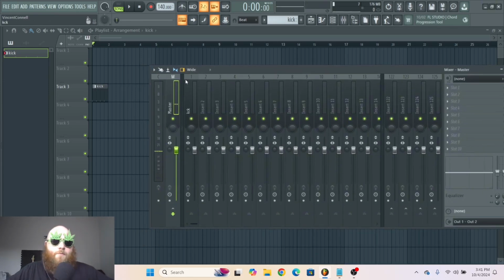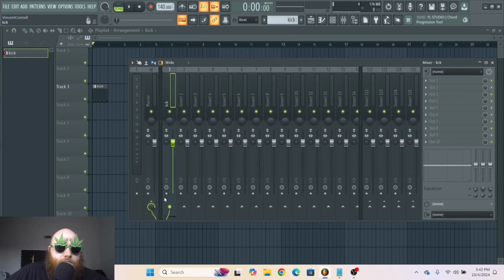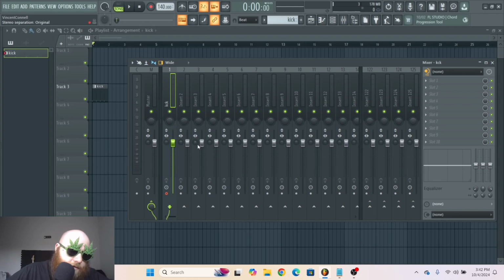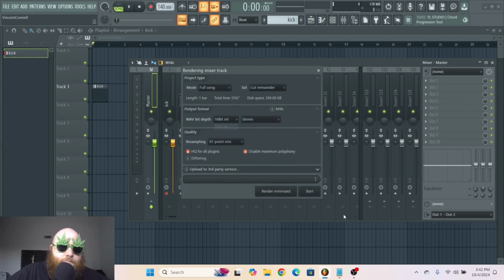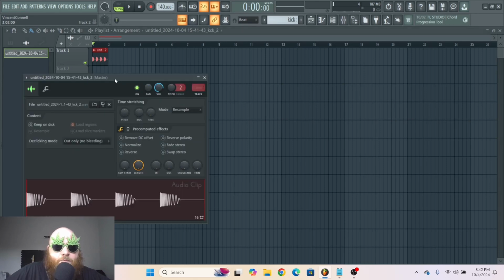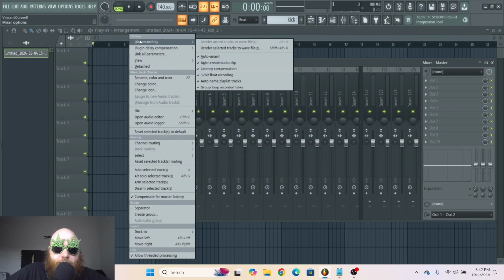So if you do that, there will be no audio clip in the playlist, but it will save it to your files. If you turn this on and you do the same thing, right click the ARM disk recording button, Alt plus R. Then it'll drop an audio clip of what you just recorded into the playlist. So personally for me, I like to have that on because I usually bounce things to audio to save CPU, so I don't have to have a bunch of plugins running.